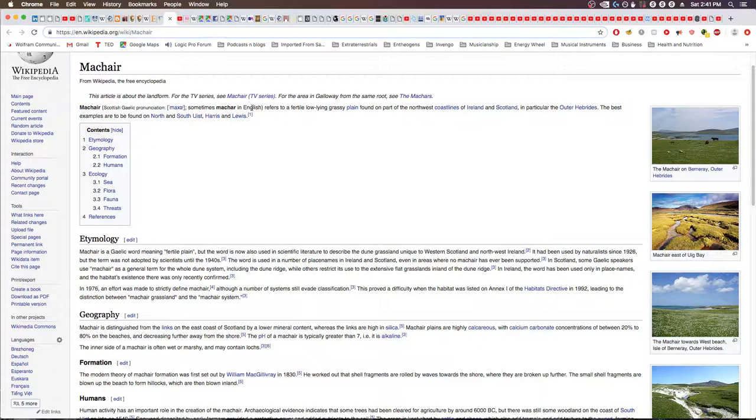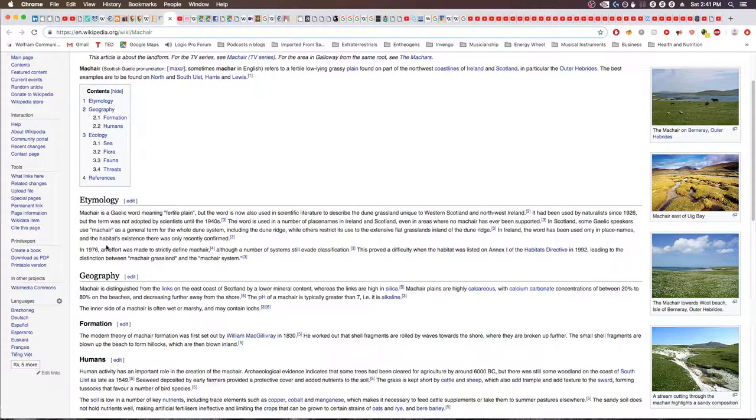Okay, Machair refers to a fertile, low-lying, grassy plain found on part of the northwest coastlines of Ireland and Scotland, in particular the Outer Hebrides. The best examples are to be found in blah, blah, blah. And this is a little boring, real quick here, but it's important, so just hang in there. And I'll show that it's not just in these places, it's in a lot of places.